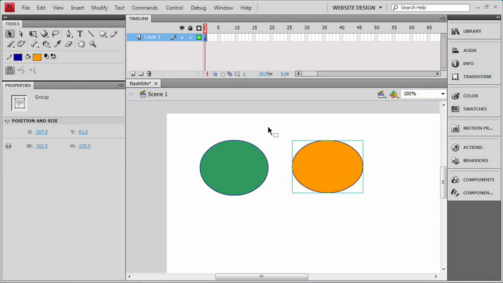Now we do need to know how to handle groups, because I can grab a hold of this object and reshape it just like any other object we'd worked with so far, but I can't seem to do that with the group. I also can't make simple changes like colors for the outlines and the fills. In order to edit the group, you're going to need to go back to the group and double-click it.